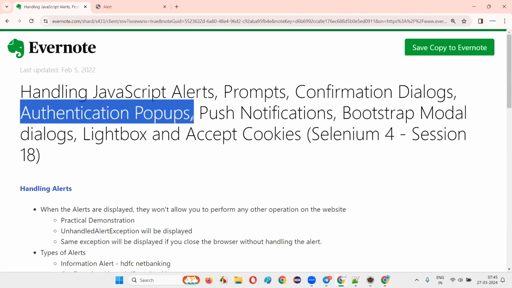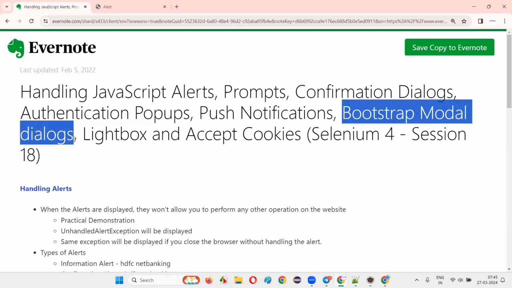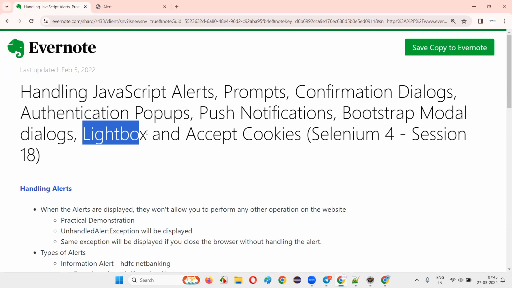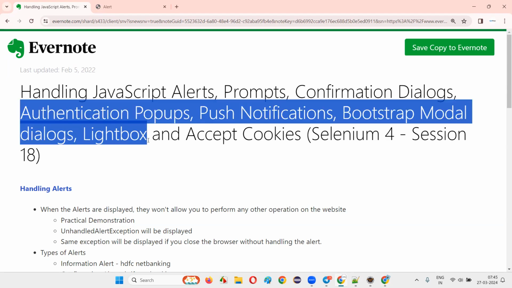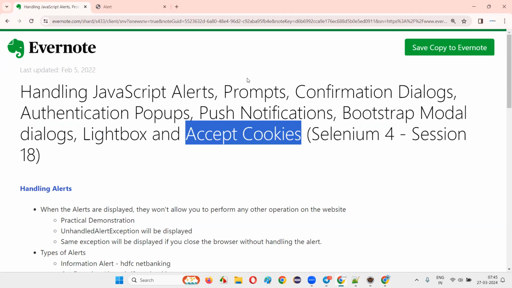From the browser level, authentication pop-ups and push notifications will come, as well as bootstrap modal dialogs. They look like alerts, but they are not alerts. Even a lightbox or sweet box, or whatever you call it, looks like an alert, but it's not an alert. They are part of the same web page mostly, something like a lightbox or accept cookies. So it looks like an alert, but it is not.